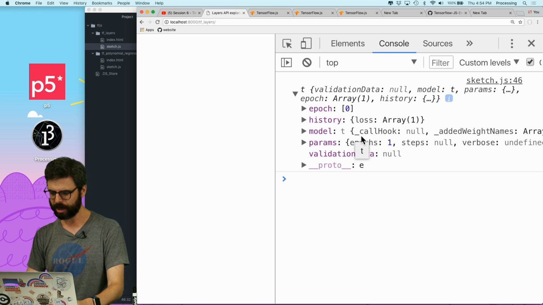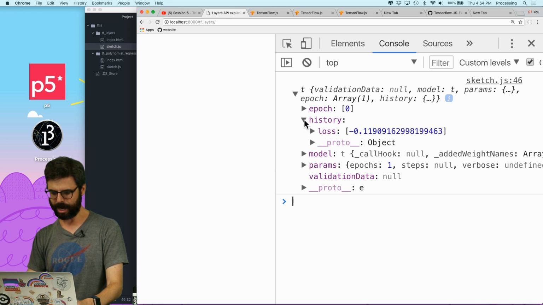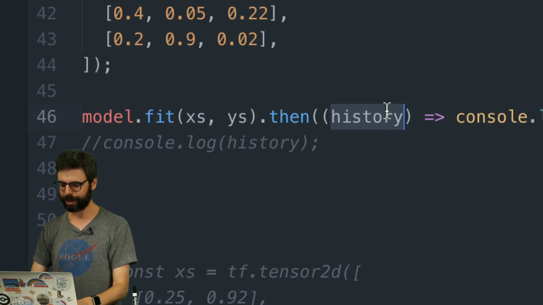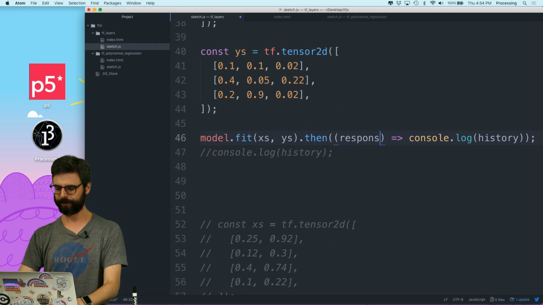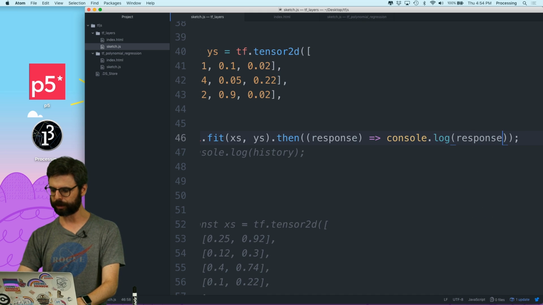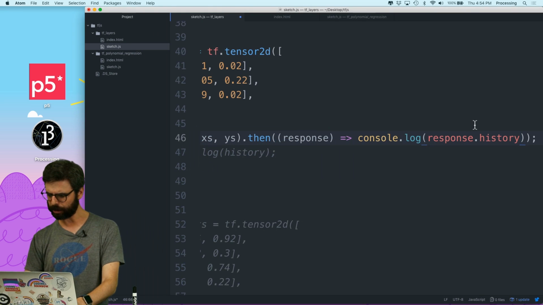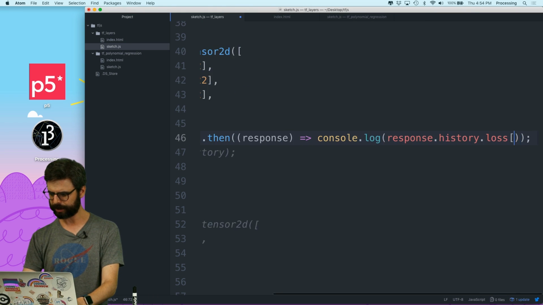And we can see here, looks like, I have a history object and I have a loss. There we go. So this is actually the response. And what I want to look at is the response.history.loss index 0.